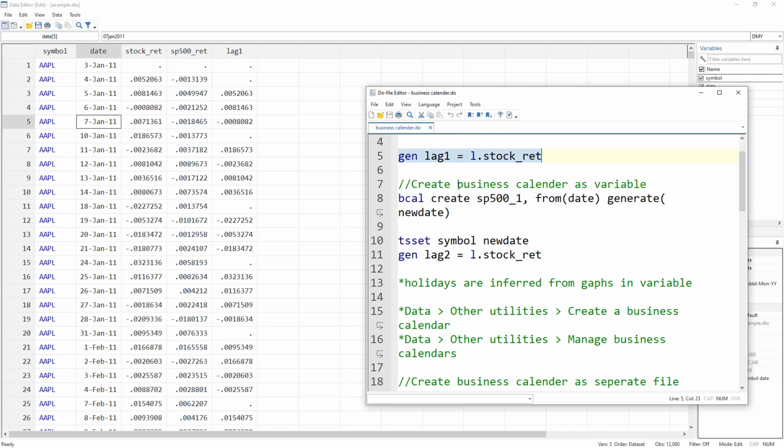Business calendars look similar to this date variable, but internally they have a different structure, and they are able to deal with different issues of business dates. So how do we generate a business calendar? First we are generating a business calendar as a variable. We use bcal create, this whole two-word command. We are going to create a calendar, and let's give it a name. Let's call it S&P 500 1.